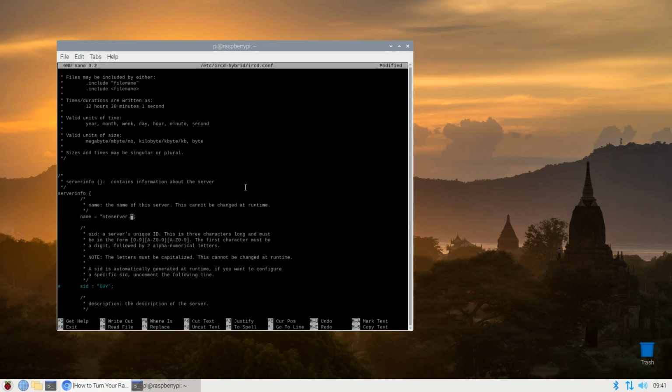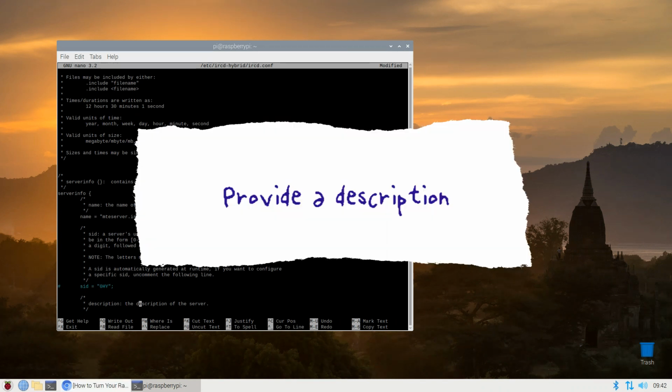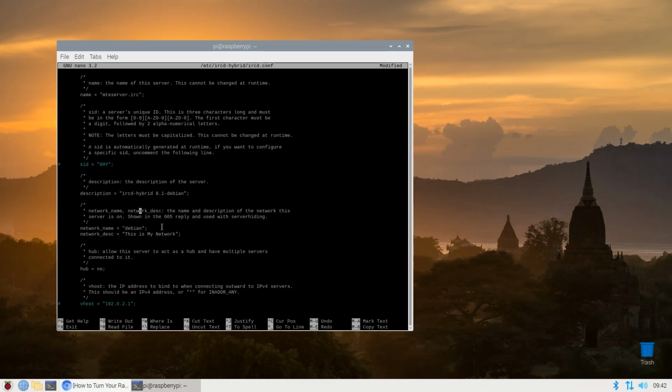For example, mteserver.irc. Provide a description. You'll need to provide a short description which will be displayed whenever someone connects to your IRC server. Find the following: description equals, and then replace IRC Hybrid 8.1 Debian with something of your own choice. In this instance, we replaced it with Raspberry Pi IRC server.